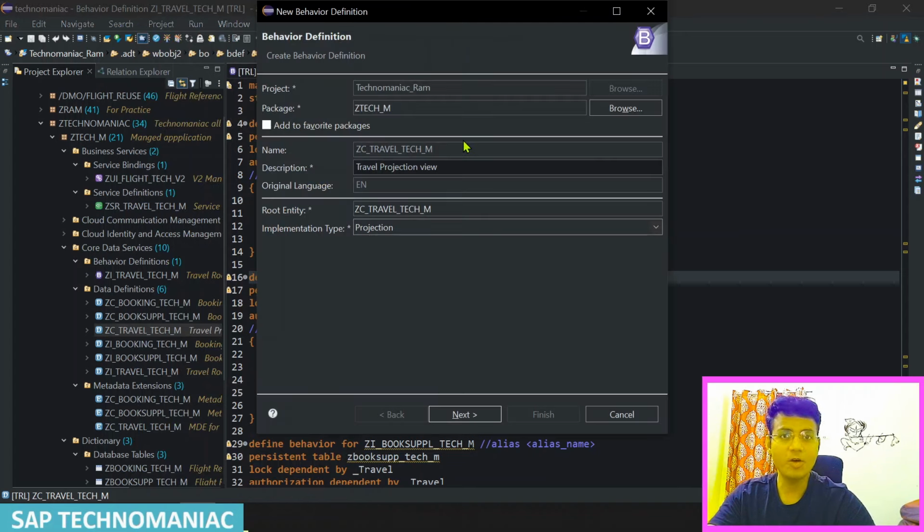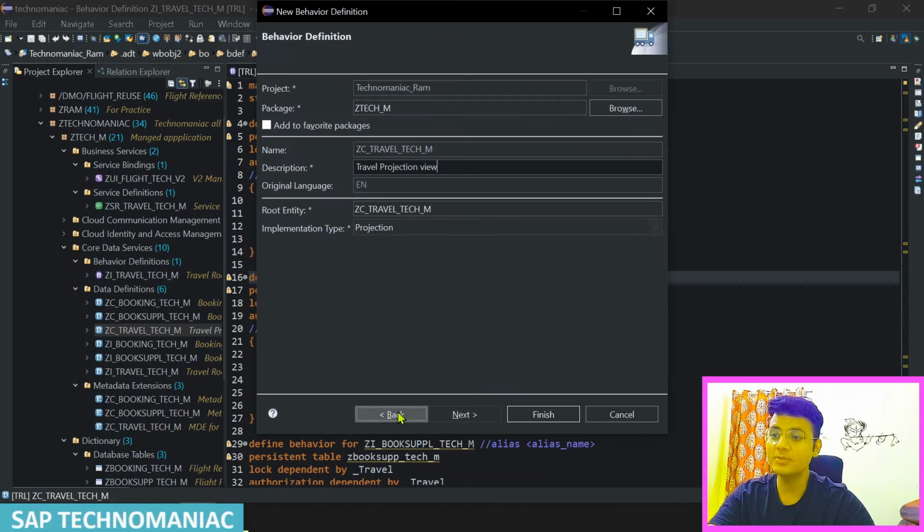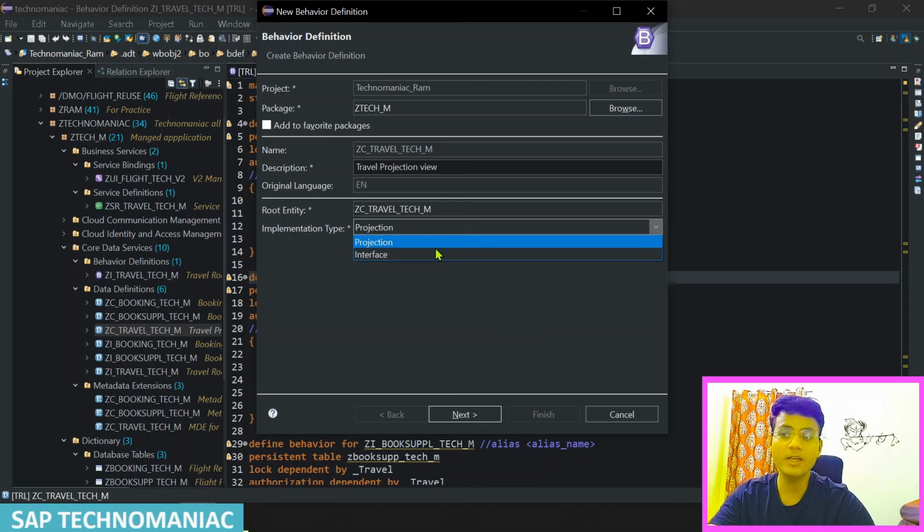It will automatically take the name of your consumption view, or we can say projection view. Click on the next button, give an appropriate TR, and this is by default. One more thing, it took the projection view automatically. We can create the interface views also. We will talk about what is the projection, what is managed, what is unmanaged, what is the interface, and what is abstract. These are the different BDL types of implementation. We will talk about them in the next slide.